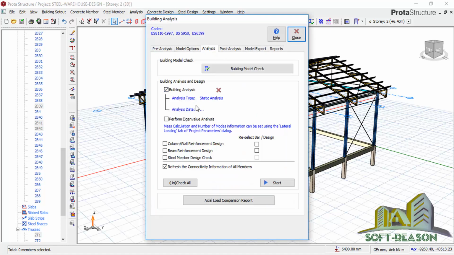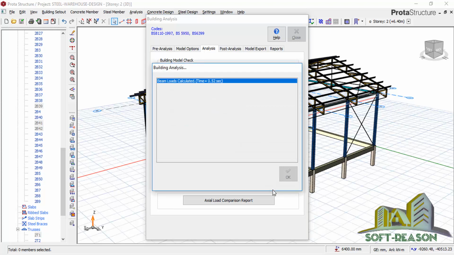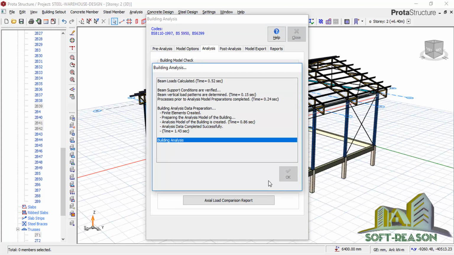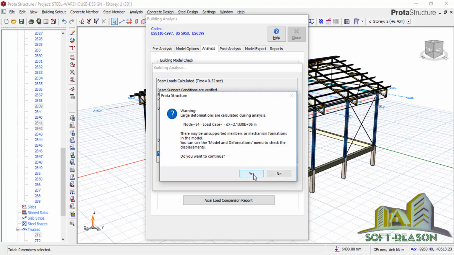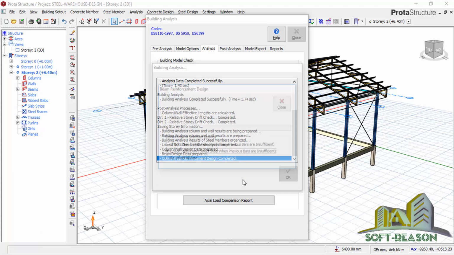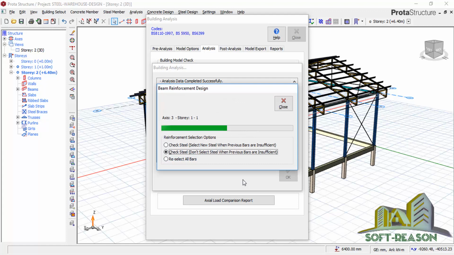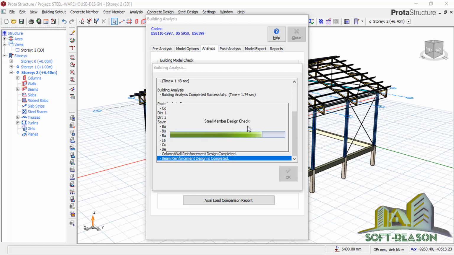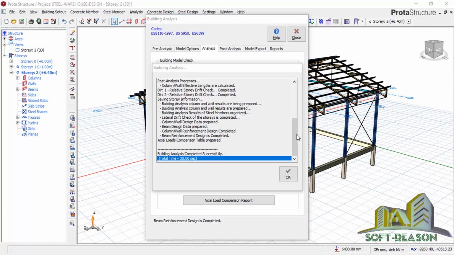Alright, after saving the project, you go to analysis tab, building analysis. In the dialog, move straight to analysis. You ensure that you check the steel member design check, check the beam reinforced design and the columns reinforced design, after which you have to start analysis. Checking the designs of the steel member. All right, so analysis is successfully done. Click on OK.